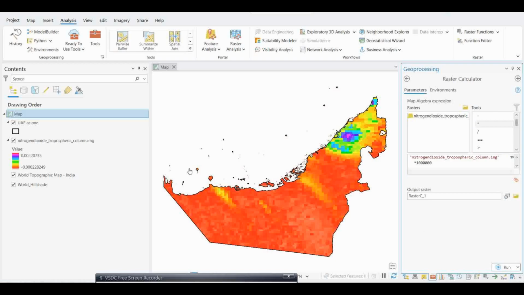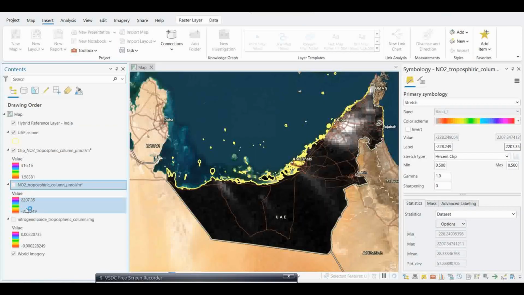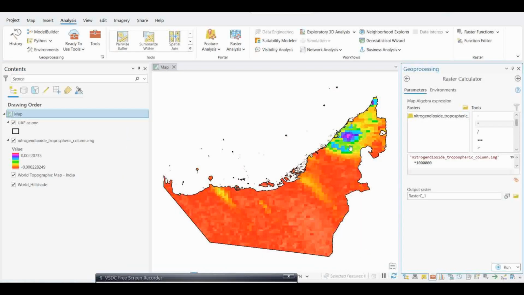Once you run, this value will change to this particular value. I already did it here, and this is the value it will come out as. This is the value which will come after clipping. Before clipping, it shows like this because it is taking up the full image, so that value it is showing. But when you clip it, the value will come to this. This Dubai concentration is basically showing you over here. This is the value coming over this Dubai location.